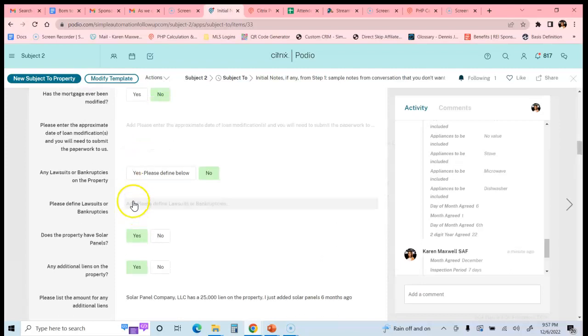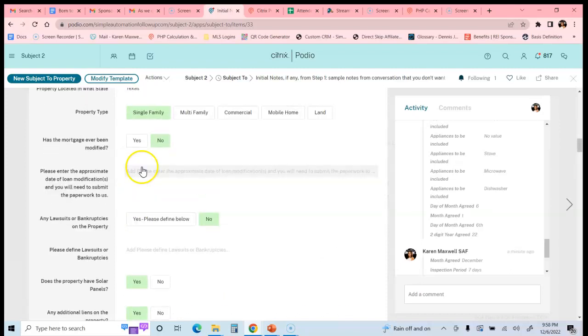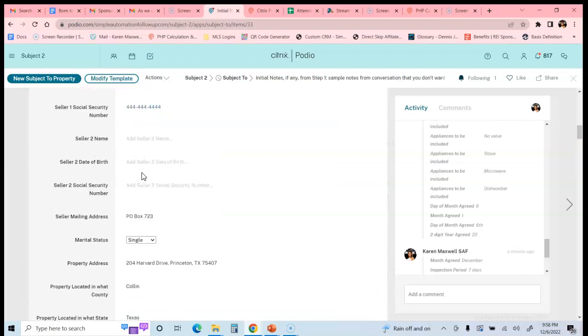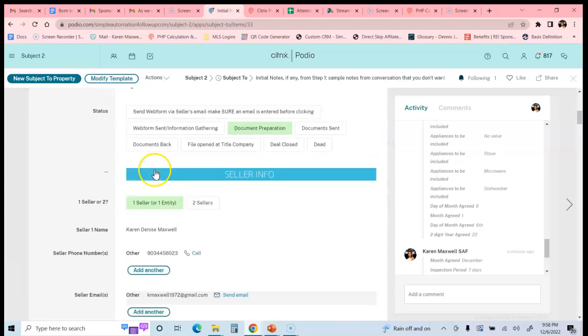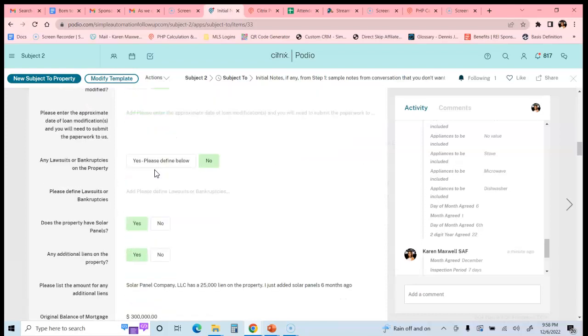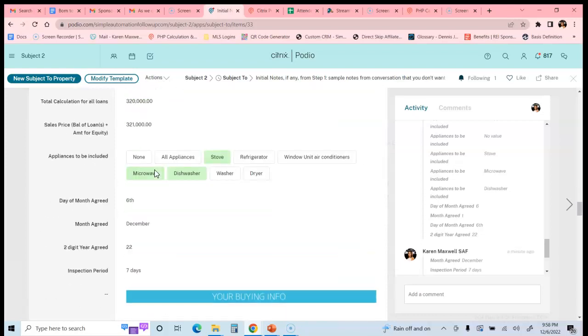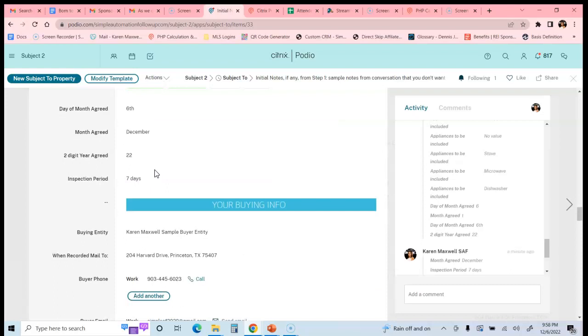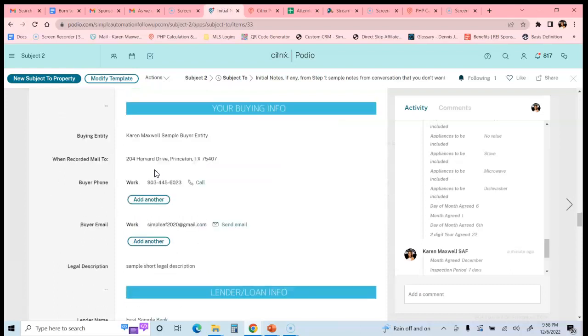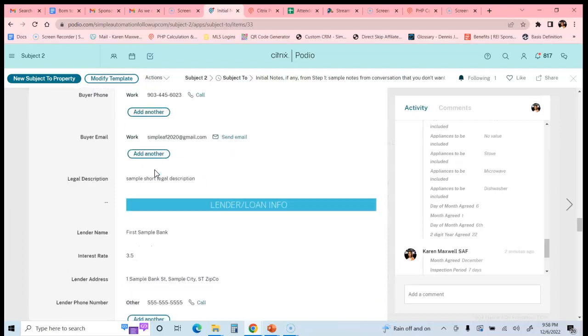And if there's not a lawsuit, obviously that would be blank. If there's not a loan modification, obviously that would be blank. And then the seller information is empty. But everything else is filled in because everything else is going to go somewhere on the documents, or you're going to need to know the information in order to make a good decision on this property.